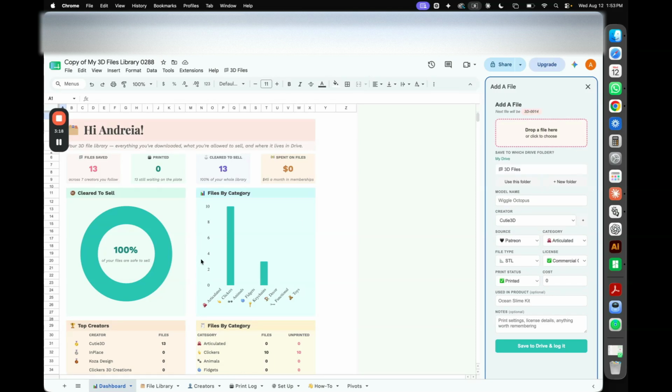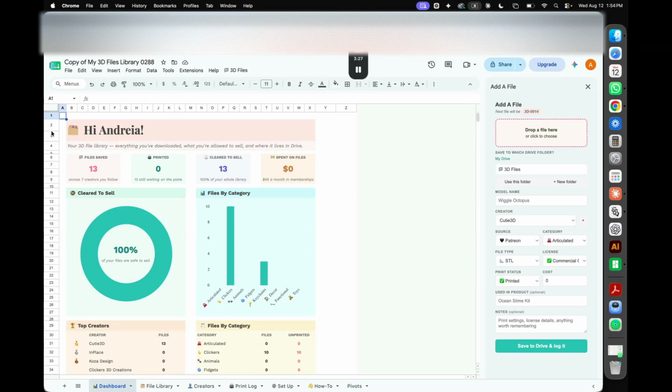Now, before I show you how to use this, this is the dashboard. Here you're going to have a few quick insights on the files and things that you have inside of this spreadsheet. So it says that I saved 13 files across 7 creators that I follow. I follow a few people on Patreon and I pay for certain memberships so I can have access to their 3D print files, and so I can resell them.